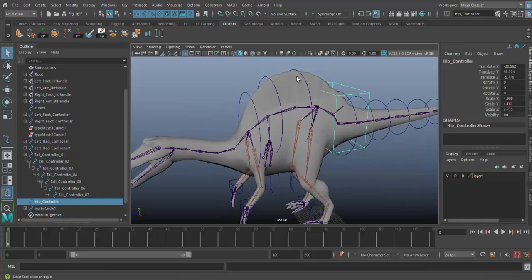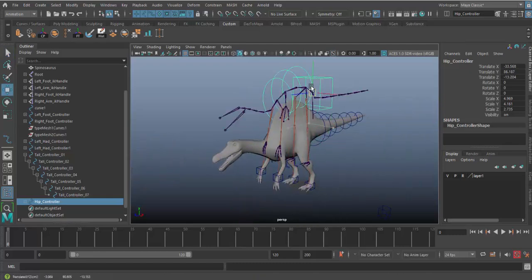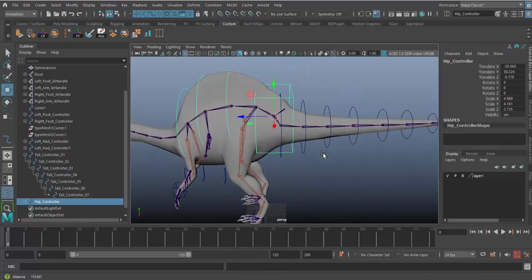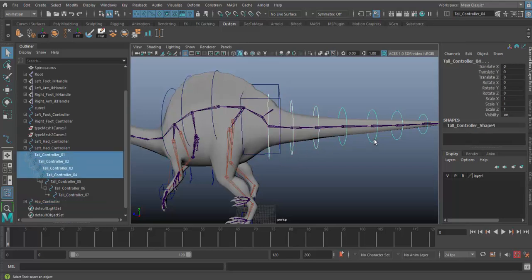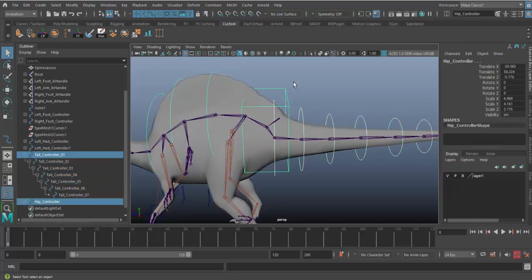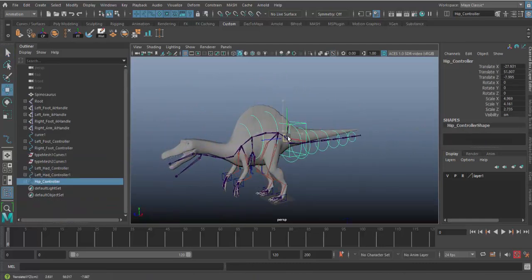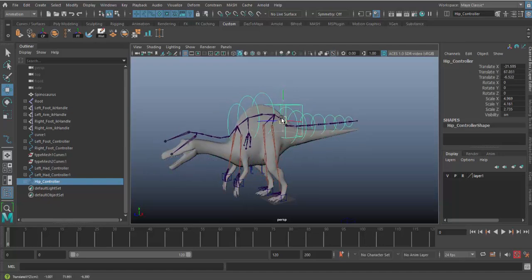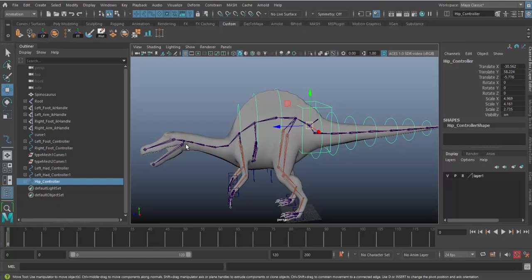Yeah, also these should be a child for this one. All of these should be a child. Okay, this one should be a child for this one. So when we select it, we can select all the upper body for now, because we still have to add other controllers.